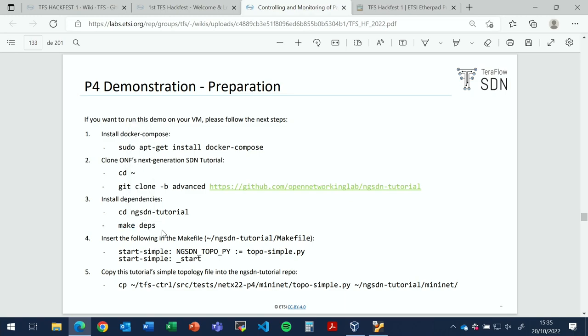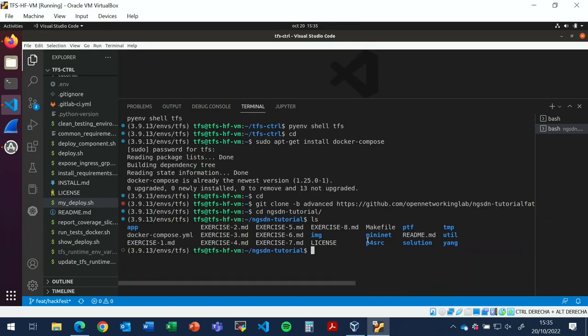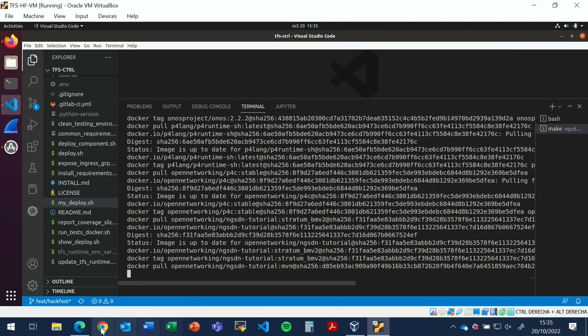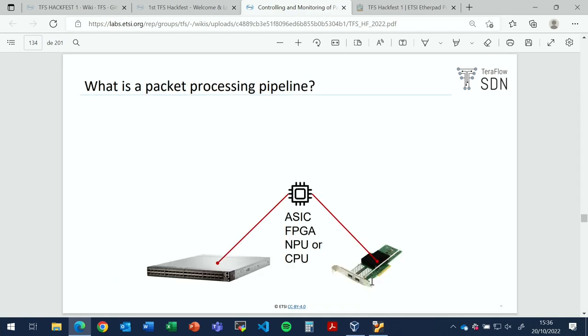In this next generation SDN tutorial repo, you have to change there and execute the make dependencies command. This will take some time because it checks out and downloads different Docker containers. So once you execute this command, just leave it there running. I will give an intro into P4. And then we will get back to this point to resume the mini demo that we have prepared.